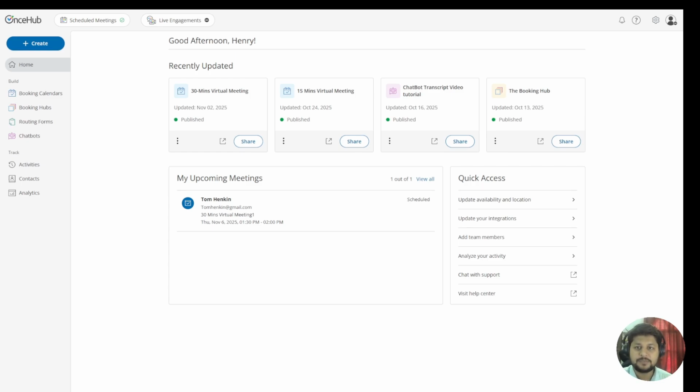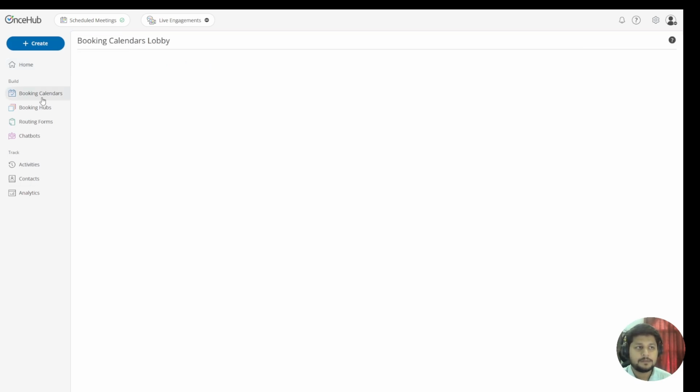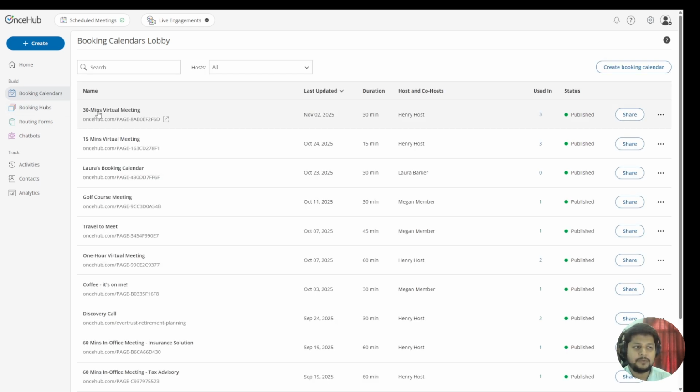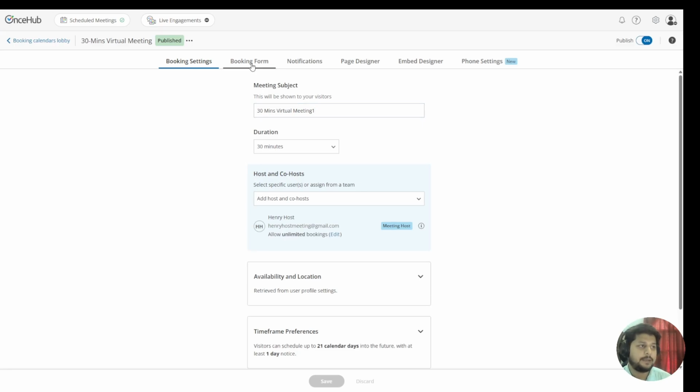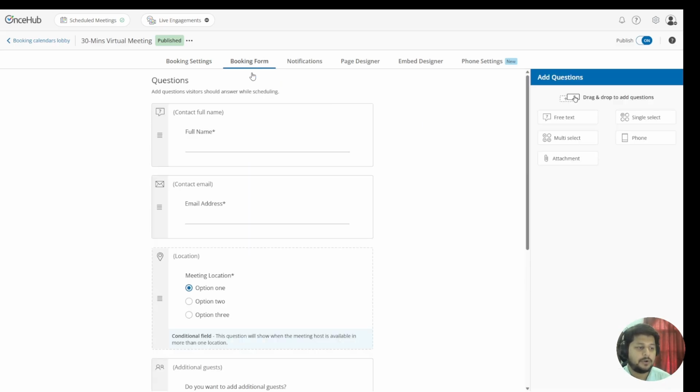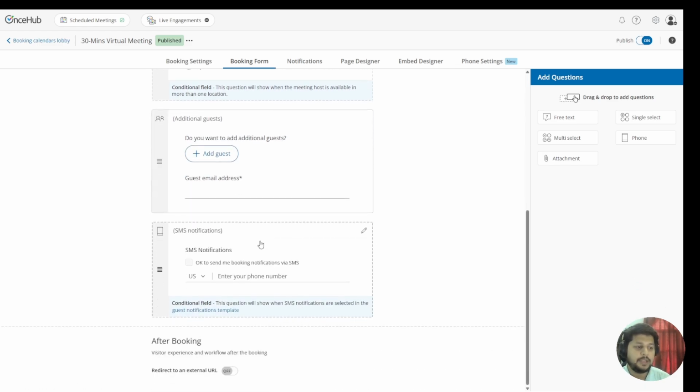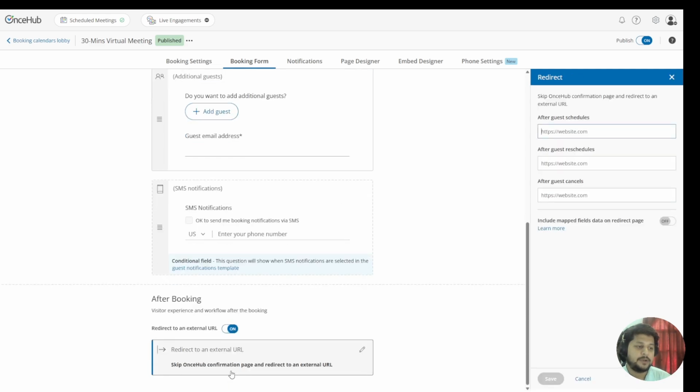To set this up, click on the booking calendars icon in the left side column. Select the booking calendar that you would like to edit. Select the booking form tab. Scroll down to after booking and toggle on the button for redirect to an external URL.